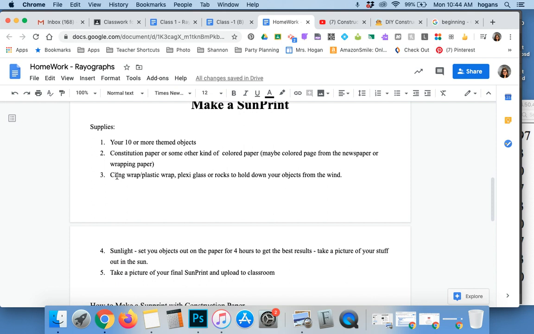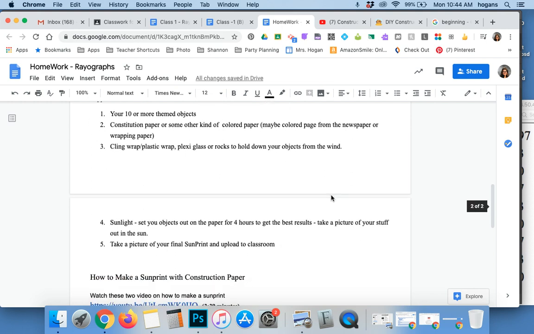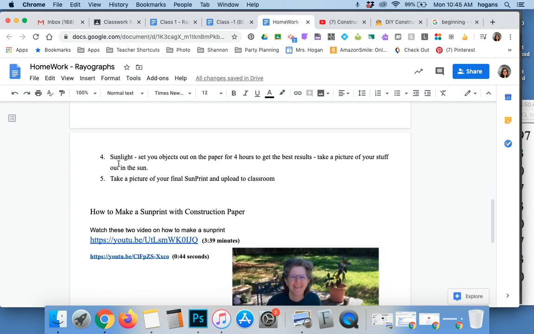Then once you set your objects down on top of the paper, you can put plastic wrap or cling wrap over the top of it, plexiglass, because that's what they say in the videos that are down here linked to show you how to make one. I don't have plexiglass at home. I don't know, maybe I do, but I definitely have plastic wrap. If you don't even have either of those 2, you can just grab a rock from outside and hold your objects down from the wind. All right. So then you're going to set that out.